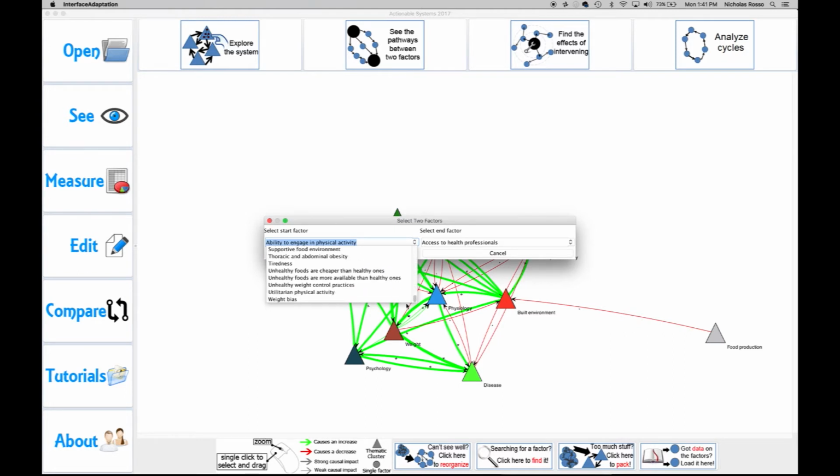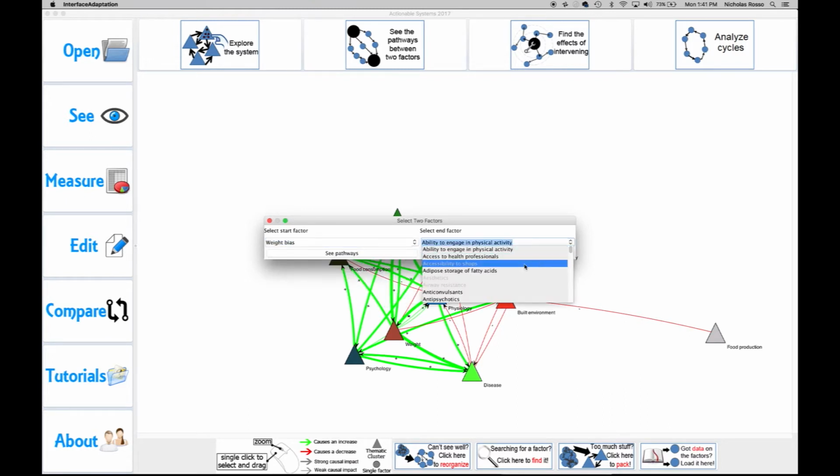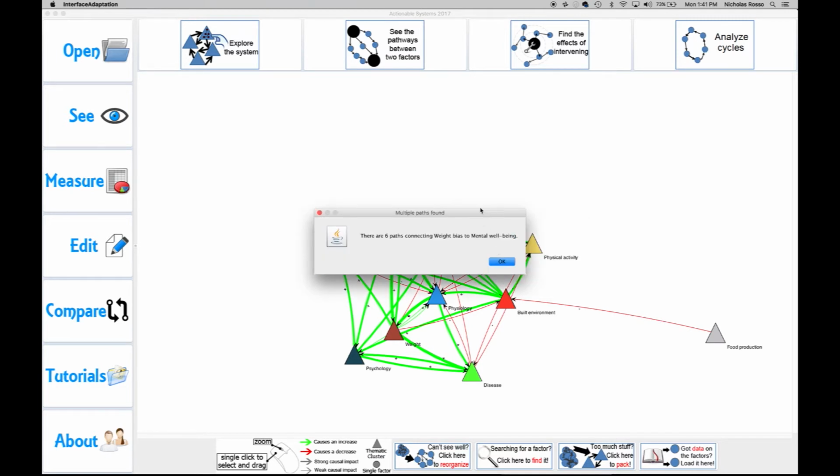In this case we're going to do weight bias, which you can either select this way, or instead of clicking on it, you can type it in, so weight bias. Hit enter, choose it, and then choosing the end factor. The ones that have no relation to it, or there's no pathways, will be grayed out, so it limits the ones that you can choose. But you can also type here the factor that you want to find. So mental well-being, and enter, and then you do see pathways, and in this case there are 6.